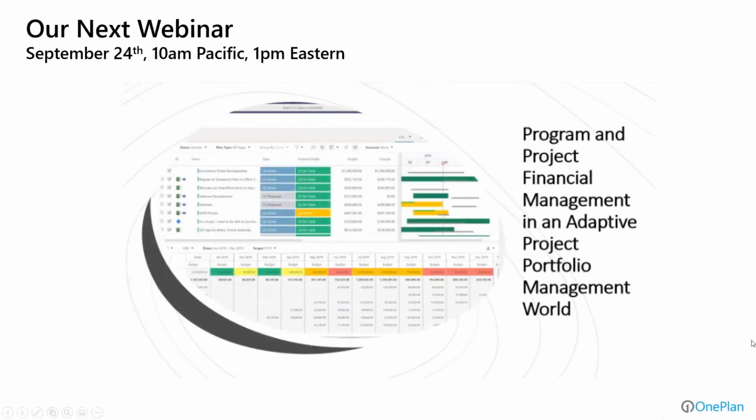The next webinar we have up is next Thursday at the same time, 10 a.m. Pacific, 1 p.m. Eastern. And it's going to be program and project financial management in an adaptive project and portfolio management world. So we're going to be talking about the financial management aspect of some of the things that we talked about today in more detail.